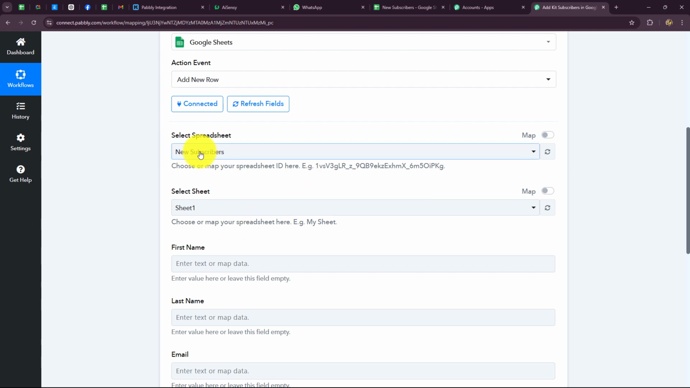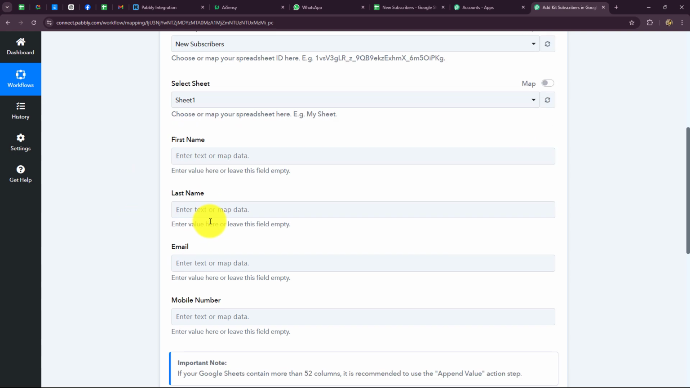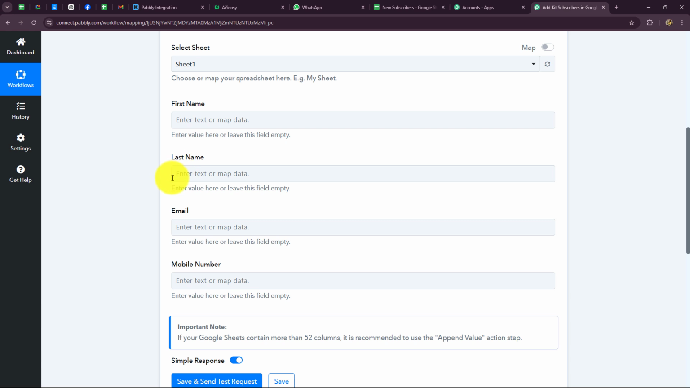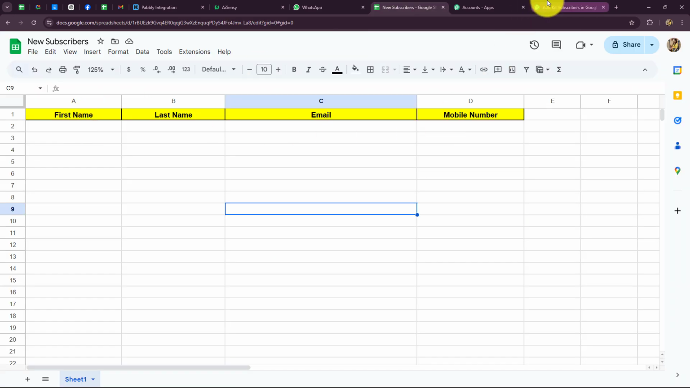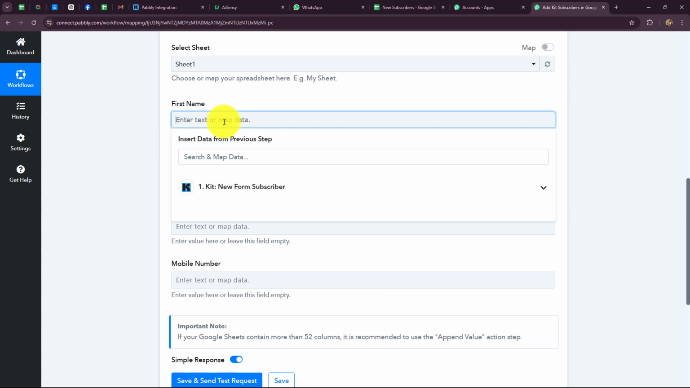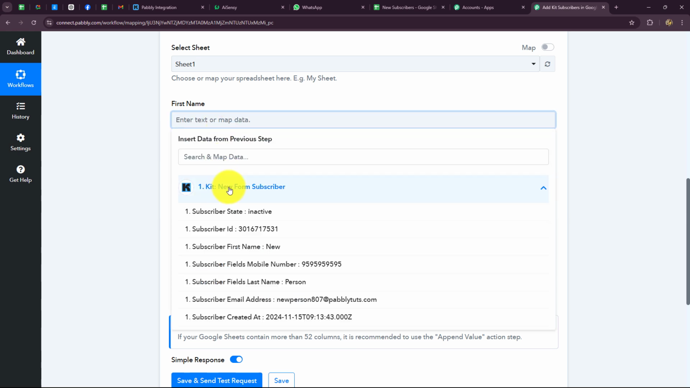So here, after selecting the spreadsheet name, the sheet is already selected, as you can see. Then we have to enter the first name, last name, email and the mobile number. So one by one, we will enter the details in these fields also. These are the same fields which we have as a column in our spreadsheets. Okay, so let's start with the first name, where we are going to enter these details from. We have already received these details of the subscriber in our earlier response.